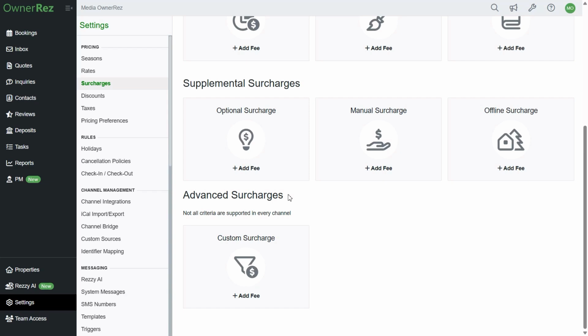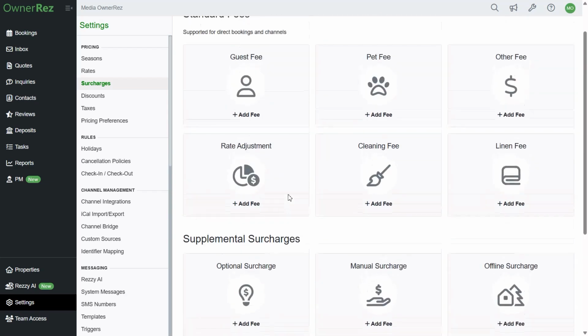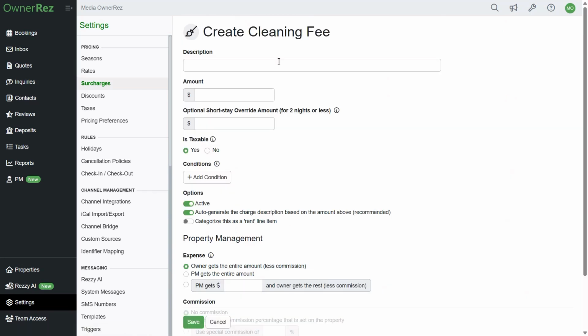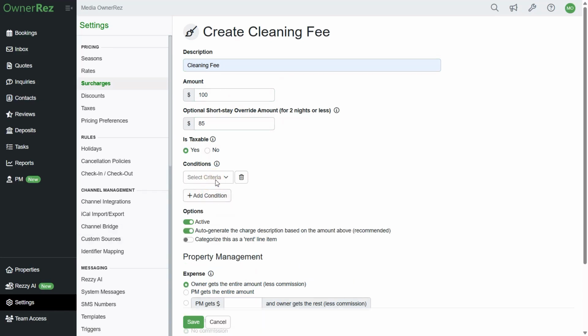All right, let's get started by creating our very first fee. To get started, select Add Fee under Cleaning Fee. Start by customizing your description. Select an amount for the cleaning fee. You can even select an optional short stay override amount. Select whether this is taxable or not, and then we'll add our conditions.